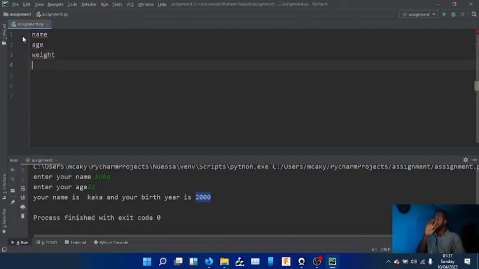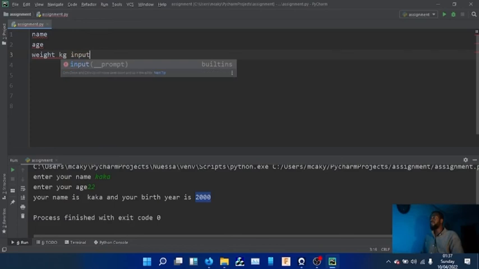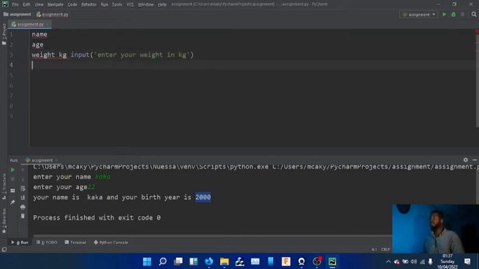And then create an algorithm that is going to convert the age, just like we did in our previous program, to the birth year. And then it's going to convert the weight. Sorry, you can collect the weight in kg. For that, you can even use an input function and then prompt, enter your weight in kg. So you're going to be collecting the user's weight in kilogram, and then you're going to be converting the weight in kilogram to lbs.